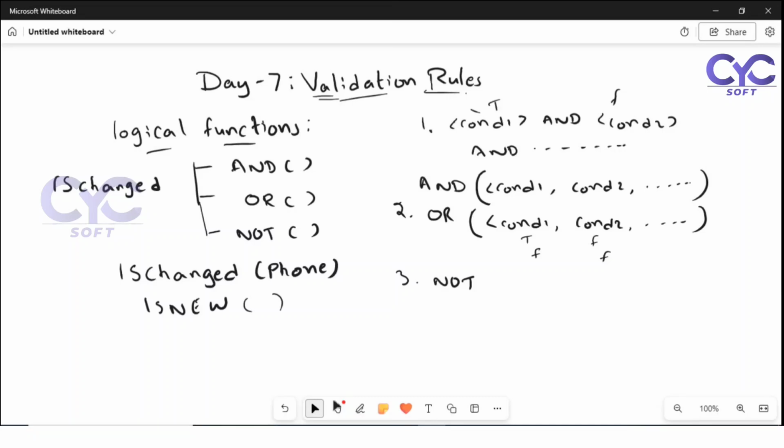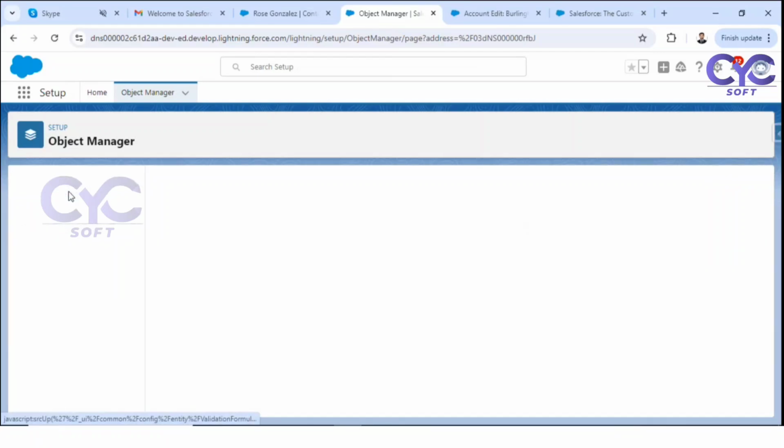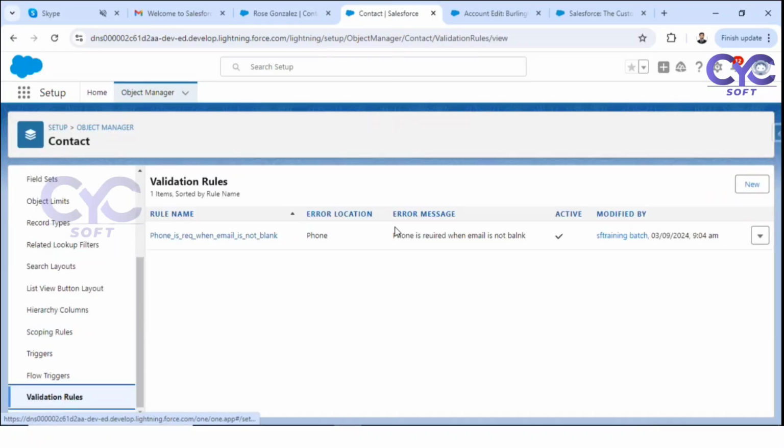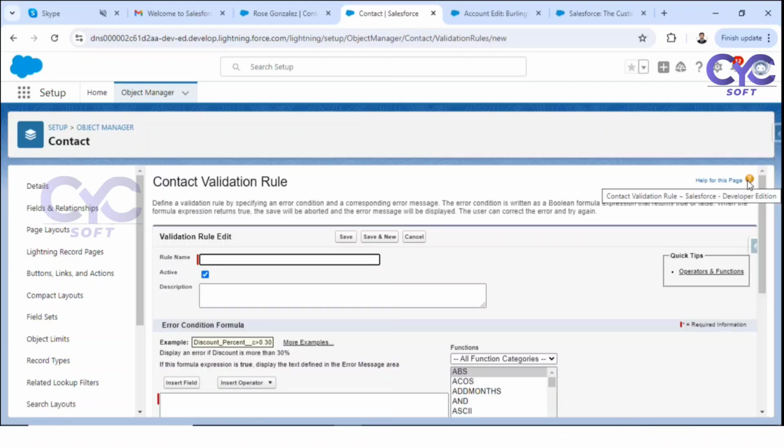Is new function. So let me create one validation rule here. See, let me go into edit object, go to this validation rule, come down, validation rule, new.